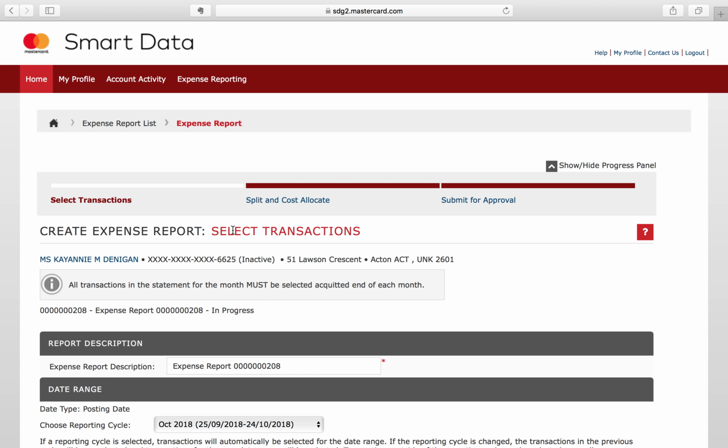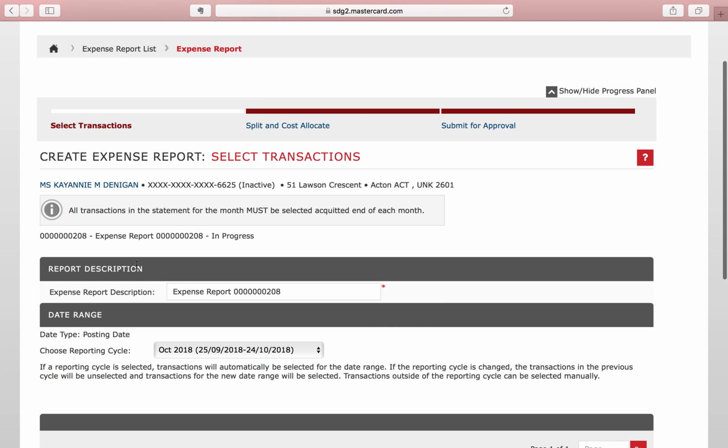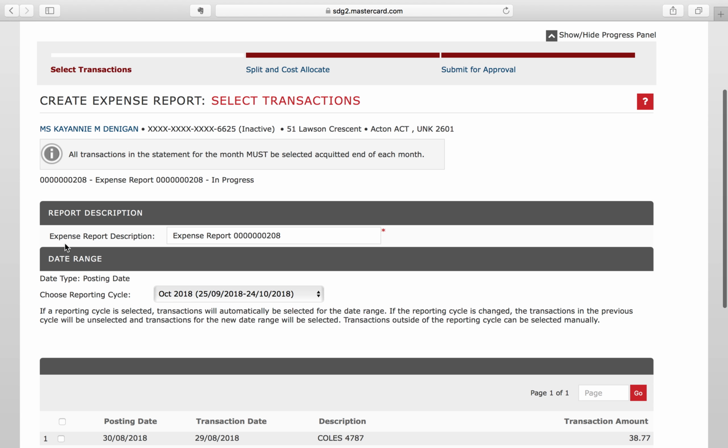There are three steps to create an expense report: select transaction, split and cost allocate, and submit for approval. Now I'm going to walk you through all of them. So let's start with step 1, select transactions. Please be aware all transactions in the month must be acquitted by the end of each month. The expense report description is a pre-populated field, so you don't have to change or add anything.